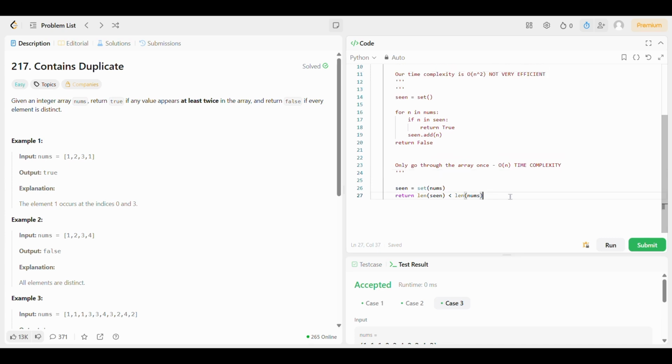So this is going to be the same, O of n time complexity. But it's just a more efficient way of solving this problem, because you can literally just compare the lengths of both arrays. And yeah.